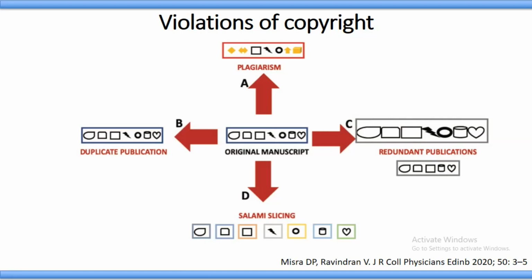Redundant publications could be that you slightly change the content, slightly inflate the content. Maybe they had 110 patients, you include 130 patients. Or maybe they looked at 7 different parameters, you look at 5 different parameters. Essentially, they don't add much to the existing literature. So this is what is called redundant publication.